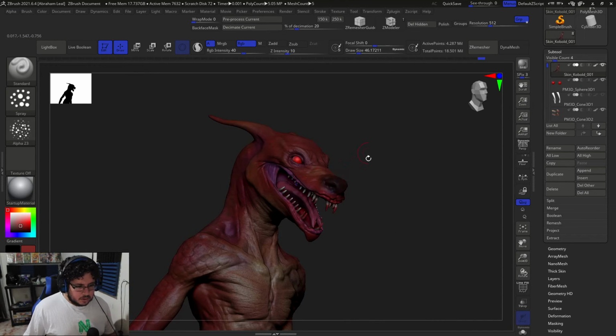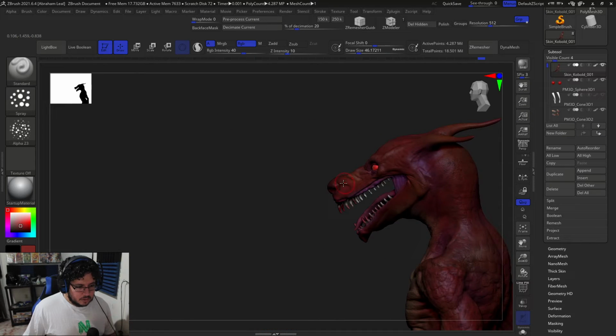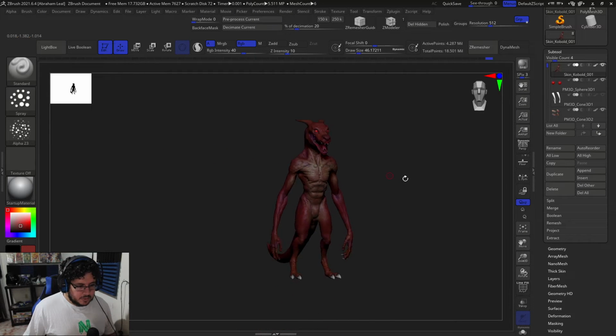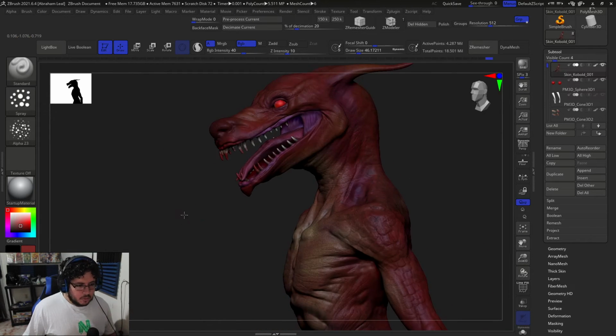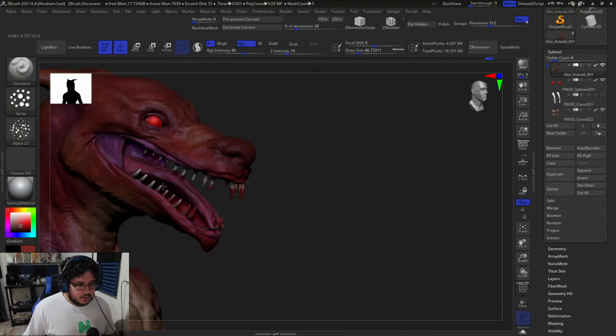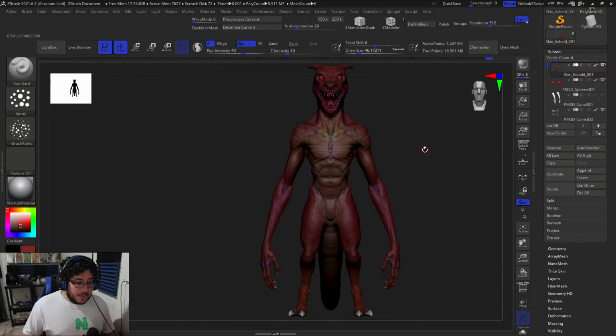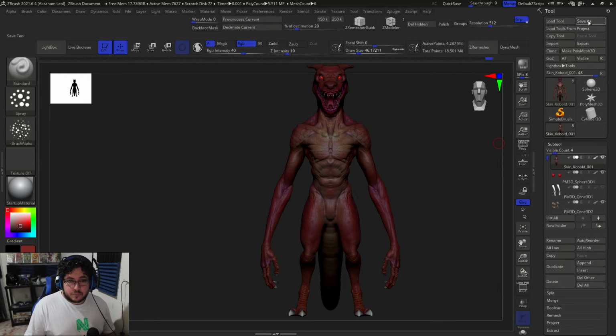I'm not sure about the dark nose though. I think I kind of like the red nose. Or maybe not that dark, probably something like this. Something like that looks good. What do you guys think? He looks scary? I think he does. Cool. So now let's save this real quick.